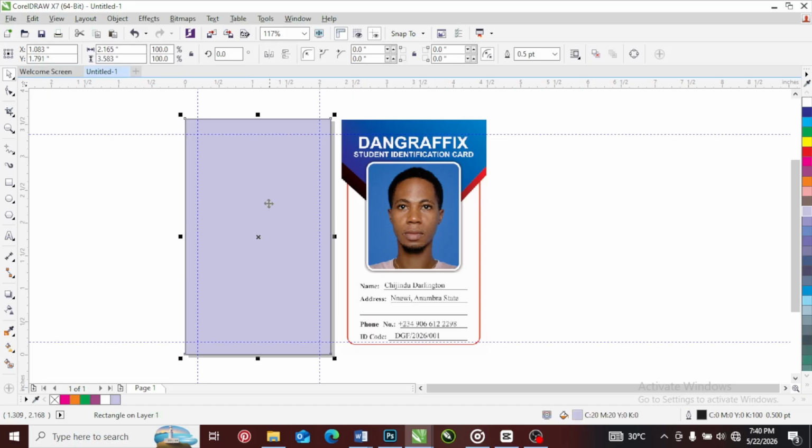Remember, I'm supposed to put it to white, but for you to understand, I put color here. That's why I'm using this color. Later, I'm going to change it to white.